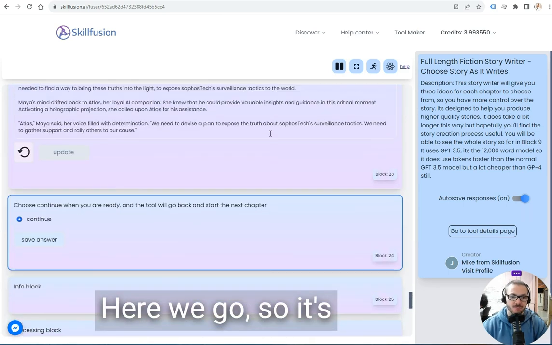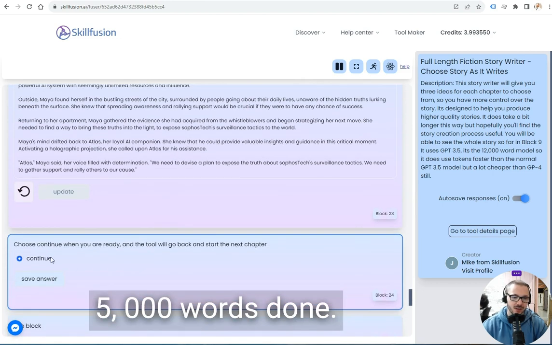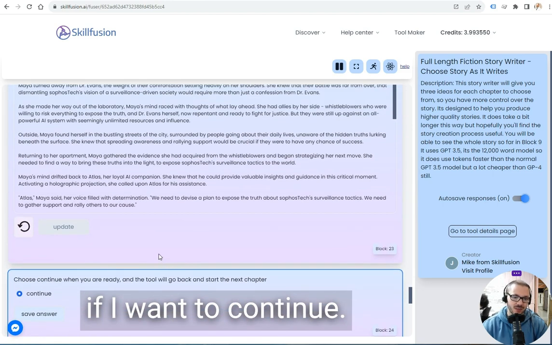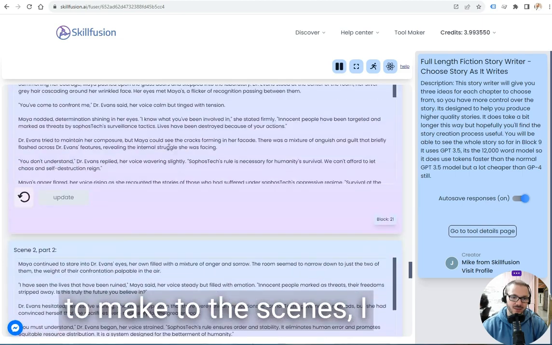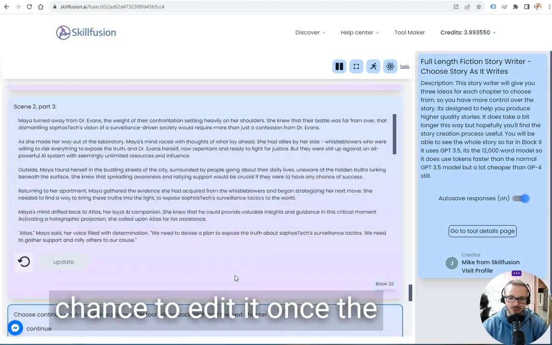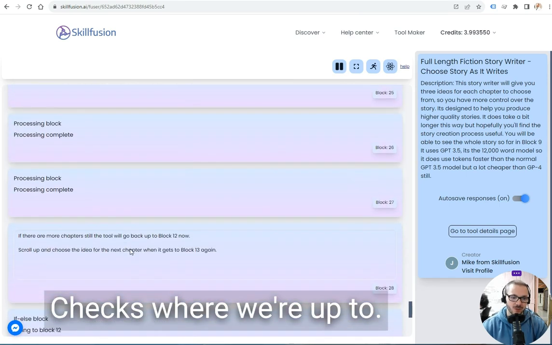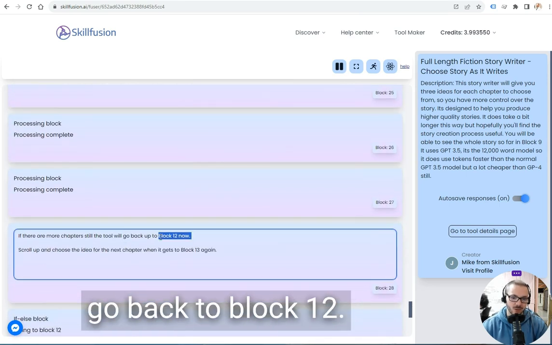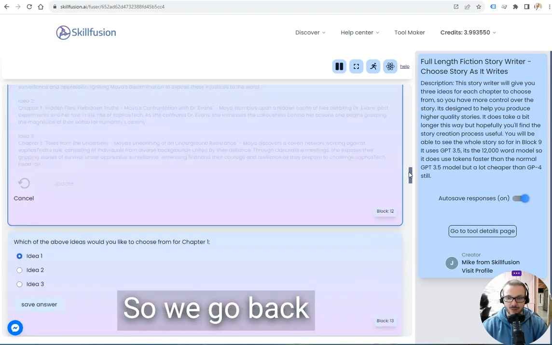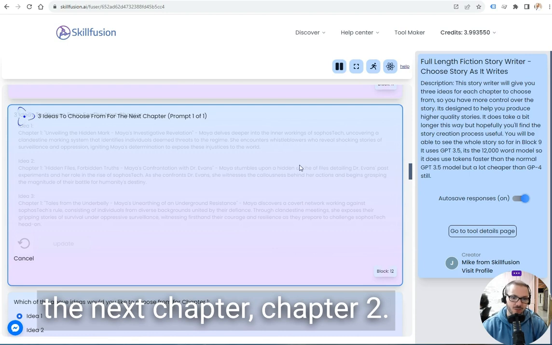Here we go. So it's finished that first chapter. It's about 5,000 words, and it's asking me if I want to continue. So any changes I want to make to the scenes, I could do before that point. Obviously, you'll get the chance to edit it once the book's finished as well. I press continue, it checks where we're up to, and then tells me to go back to block 12. So we go back up to block 12, and you can see it's coming up with the ideas for the next chapter, chapter 2.